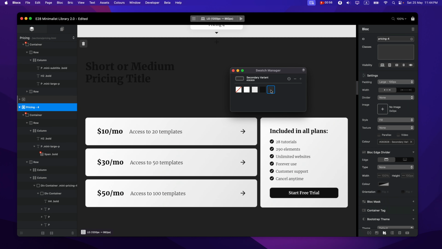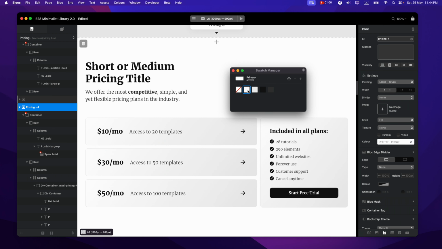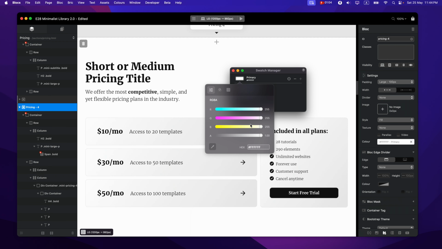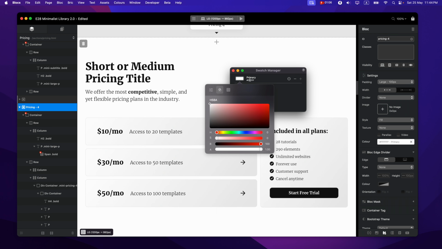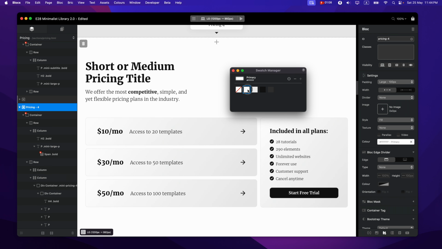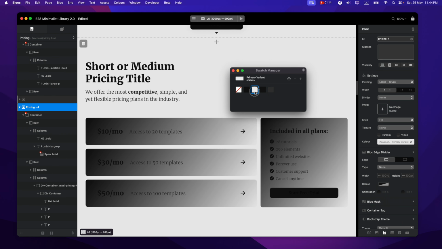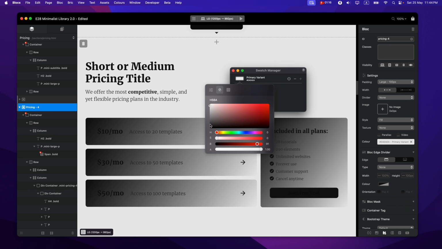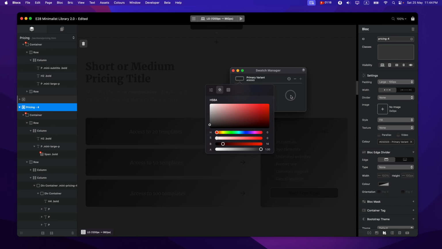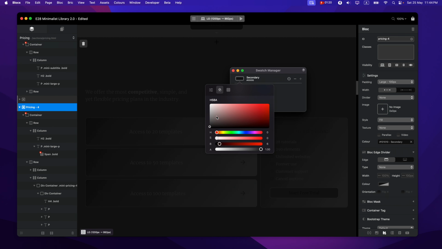So, for example, we don't want to set the secondary for the background. It should always be primary. So let's switch the primary and secondary colors. For the background, I want to have something dark, so usually it is black or something close to completely black. The primary variant will be a lighter version of black.